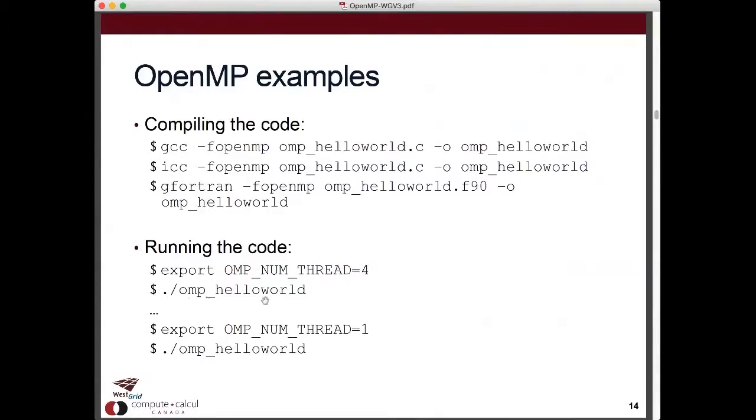Then we will run this code with ./OMP_HelloWorld.